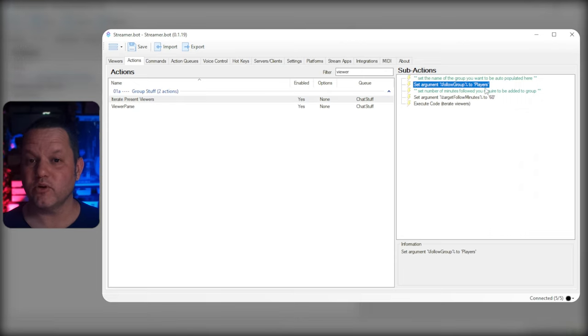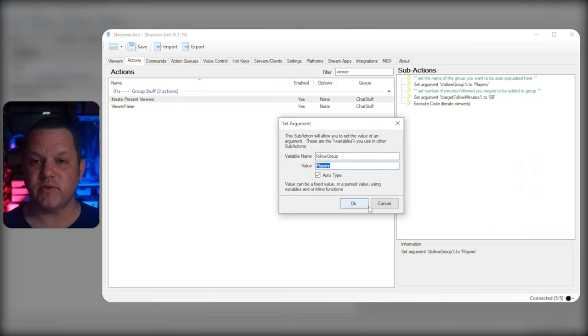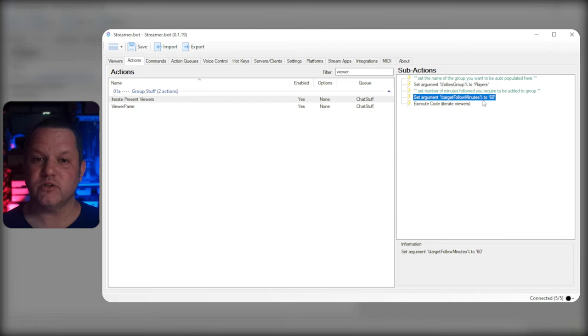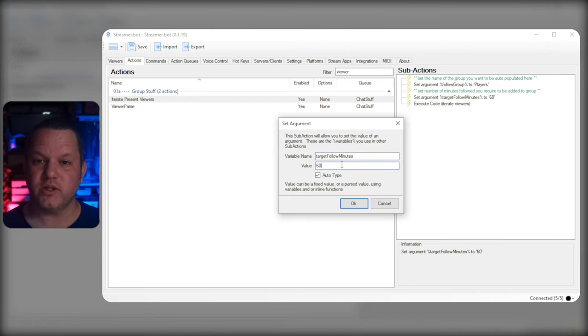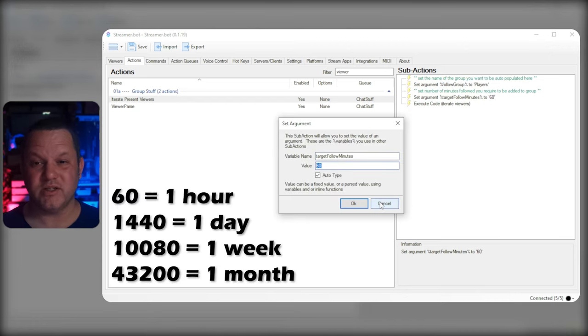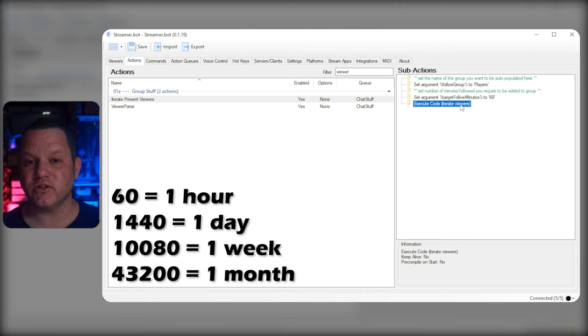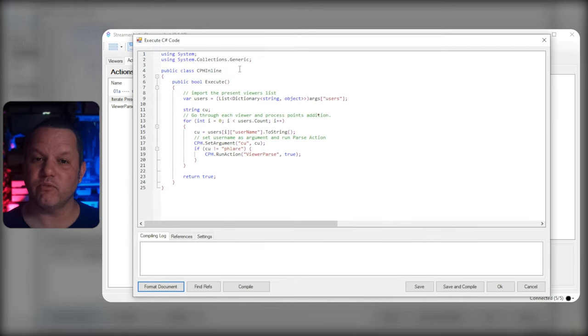The action itself has a few configuration variables you can tweak. You can set the name of the group you want to automatically create, which I have set by default to players, and you can specify the amount of time in minutes you want the user to have followed, which I have set by default to 60. But you could do the math and set this to days or weeks or more, if you so desire. Then a C# subaction runs, which iterates through the current list of present viewers, and for each one, calls another action called viewer parse. This is necessary because without using a third-party API call, you cannot get follow age for a user from within C#.